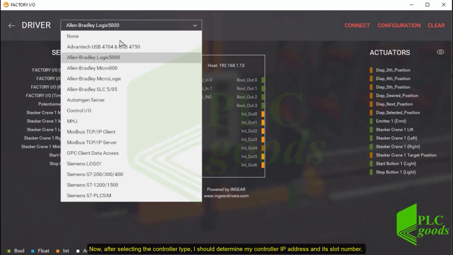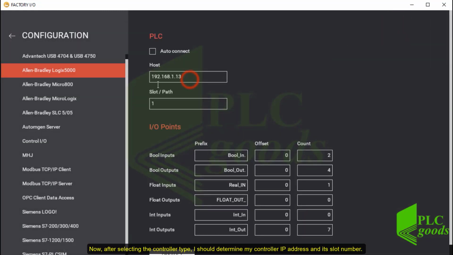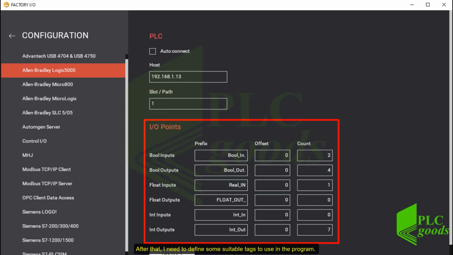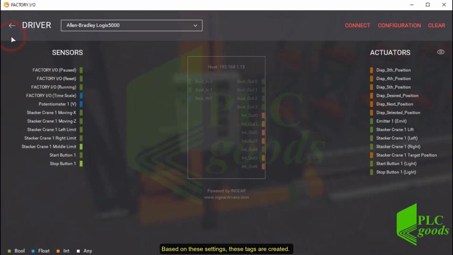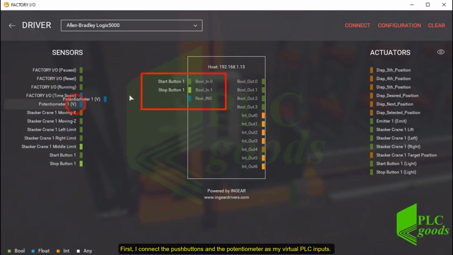Now after selecting the controller type, I should determine my controller IP address and its slot number. After that, I need to define some suitable tags to use in the program. Based on these settings, these tags are created. Let me connect each equipment to its related tag. First, I connect the push buttons and the potentiometer as my virtual PLC inputs.